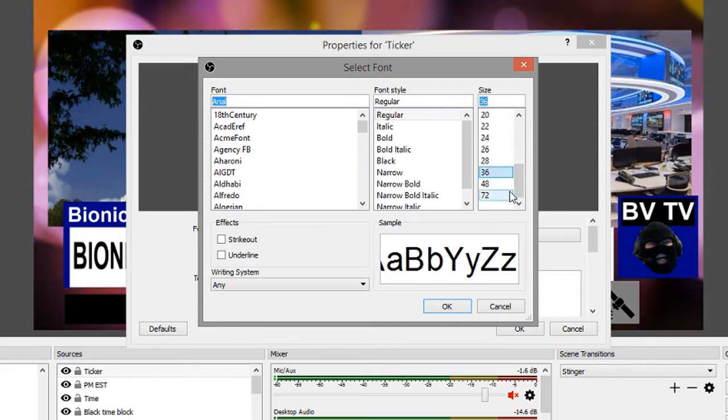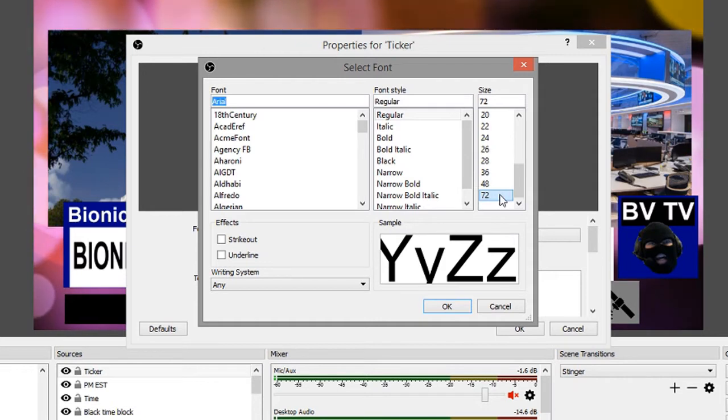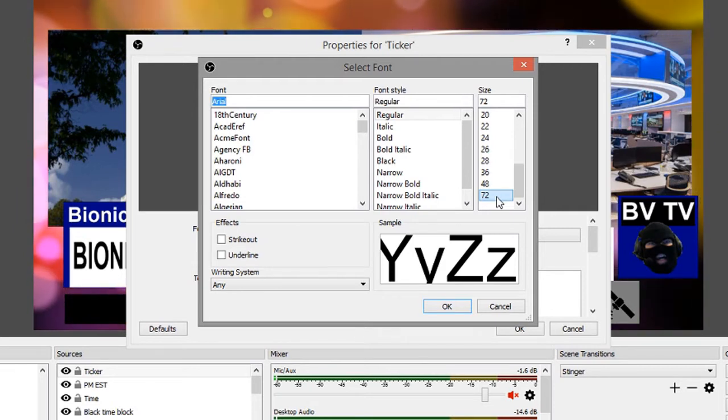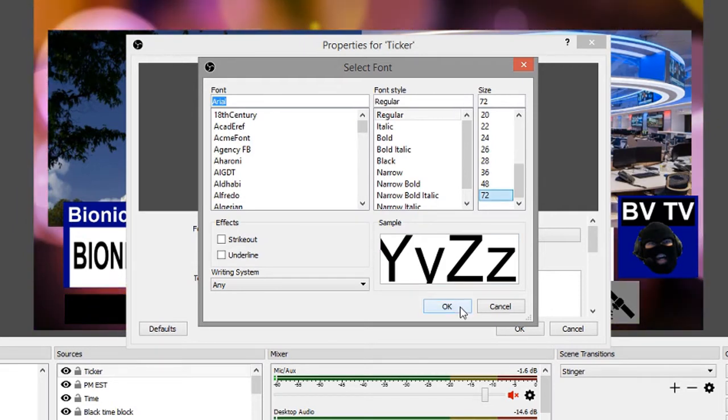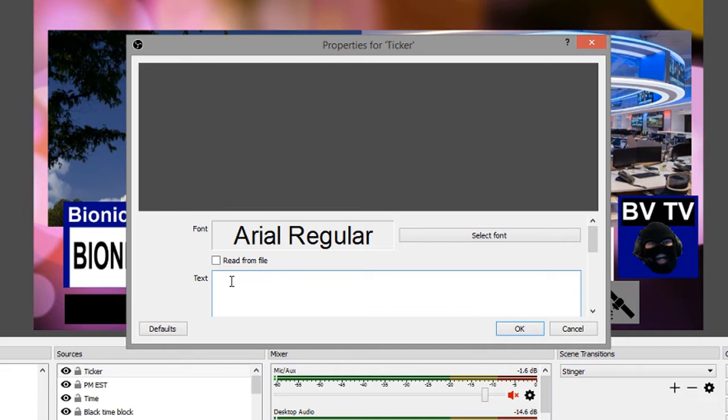The other thing is, regardless of what font style or font type it is, try to always go with the largest size, because when you shrink it down, it makes it look a little bit sharper and less blurry. So we're going to hit okay on that one. And then right down here, this is where you type in what you want to say.